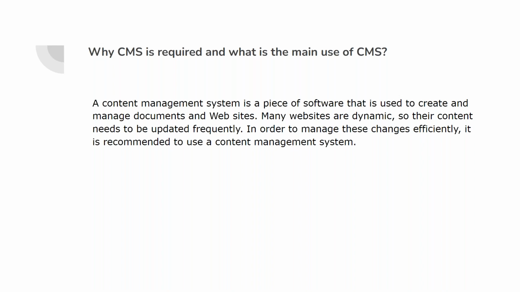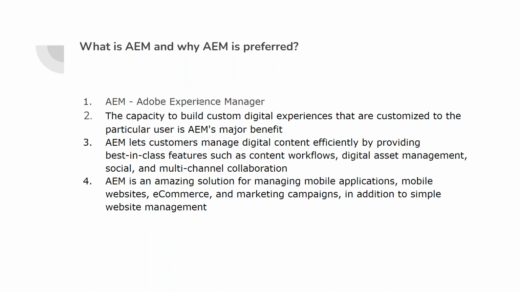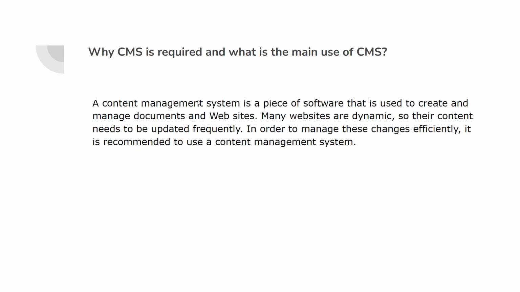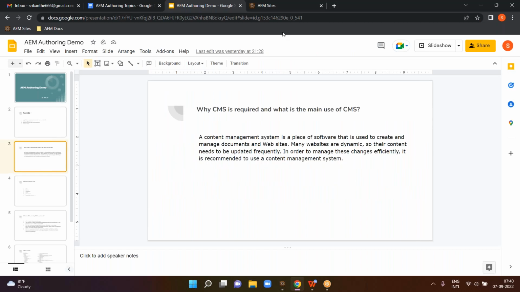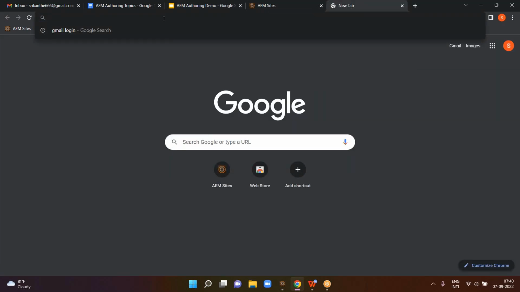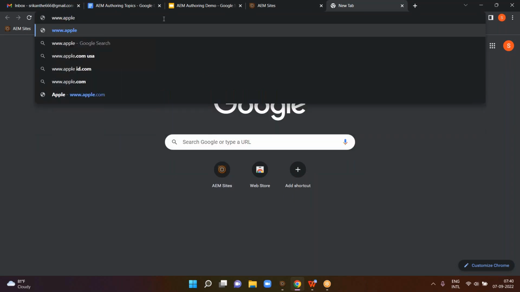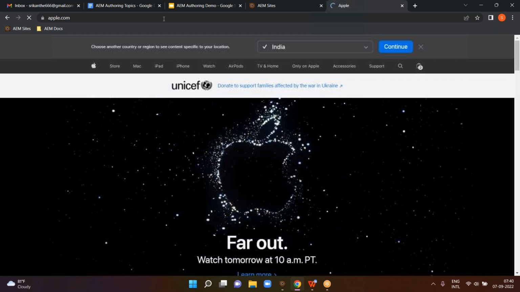Now let's take an example of any e-commerce application, be it Flipkart or Myntra or Amazon. I would take Amazon as an example. Once you log into the Amazon website, you will see different kinds of banners scrolling. Or else, I'll just show you one example. Apple is also one of the websites that is built on AEM, so I'll explain why we have to use AEM or a CMS.